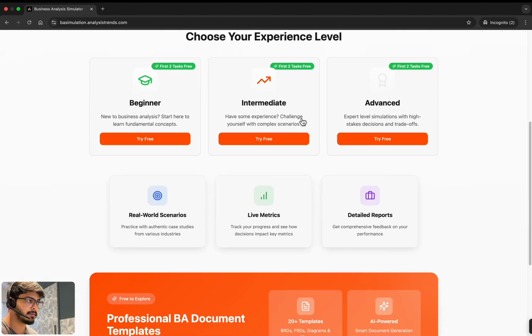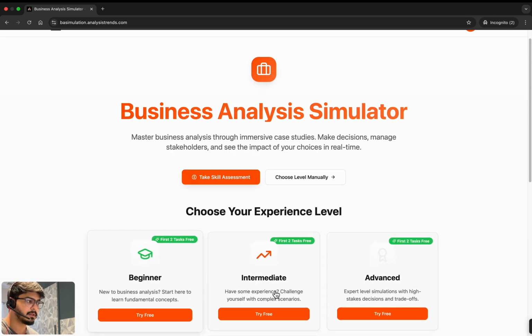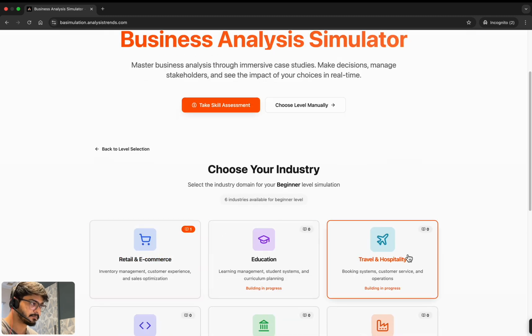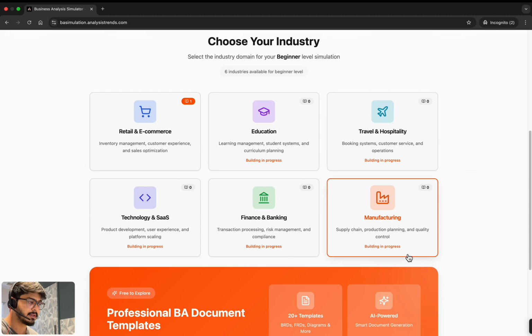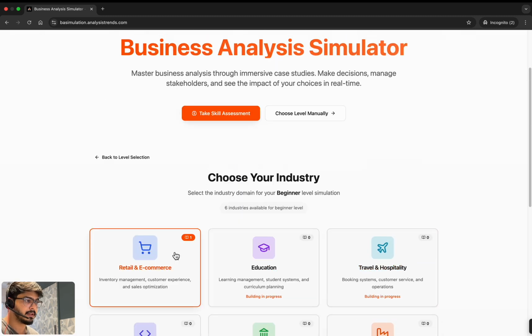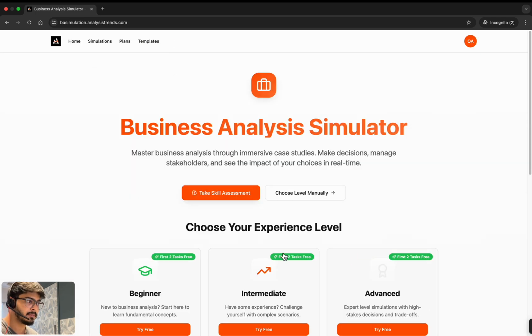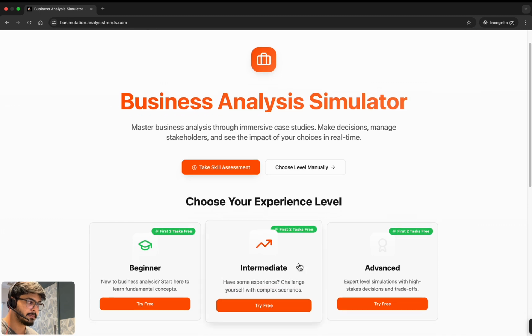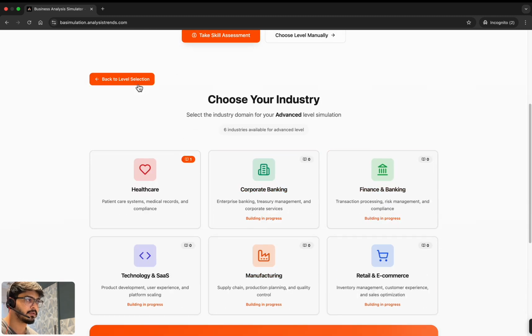So let's go back, and there are 3 assessment levels already given, which are beginner, intermediate, and advanced. When you see beginner, there are multiple industries or domains that you can do the case study for. For example, retail and e-commerce, retail and technology, we have a case study there called e-commerce platform redesign, and you can start doing the simulation. In a similar way, you can do the intermediate and advanced level simulations as well, depending on the domain and industry you want to choose.